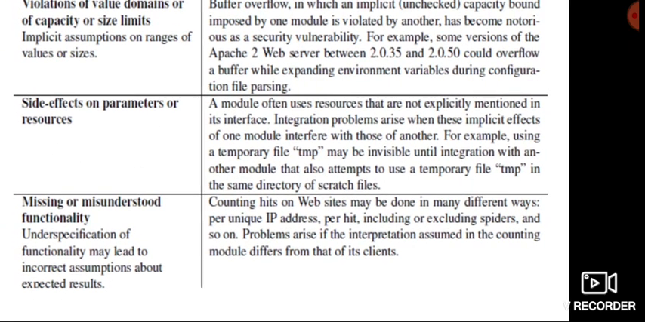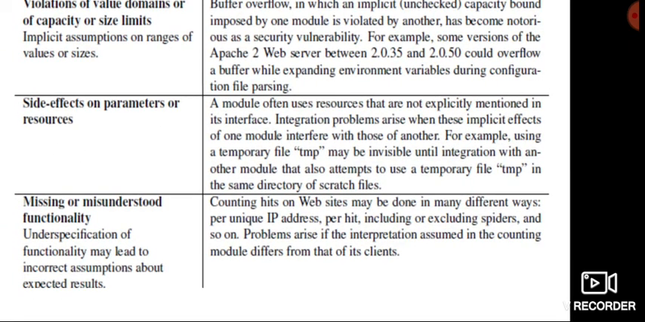Side effect on parameter resources. This is also one of the examples. What are the side effects of parameters and resources? A module often uses resources that are not expressly mentioned in the interface. So if you use resources that are not intended for that, it also causes side effects. Last one, missing or misunderstood functionality.